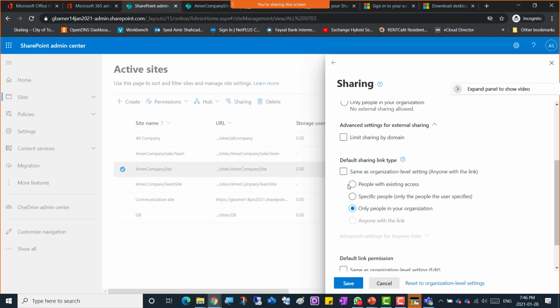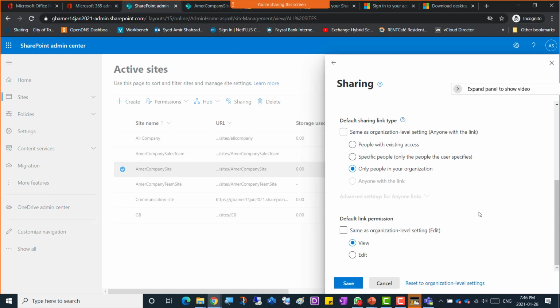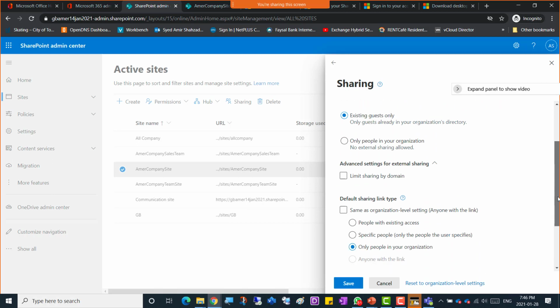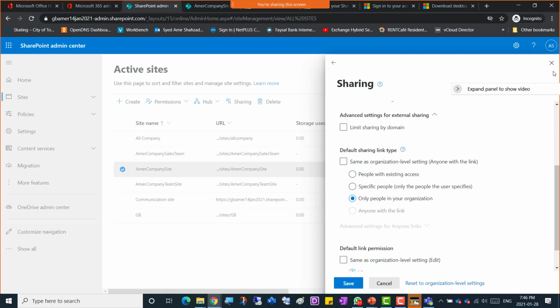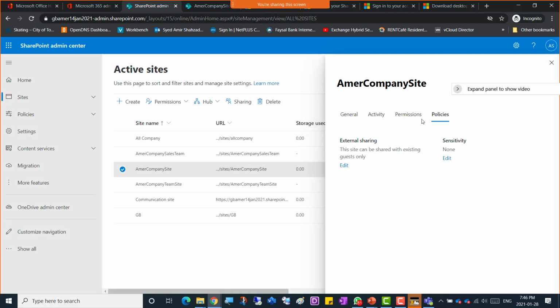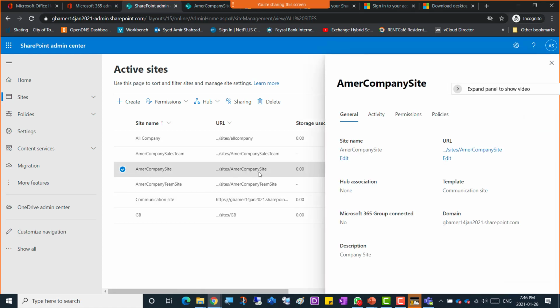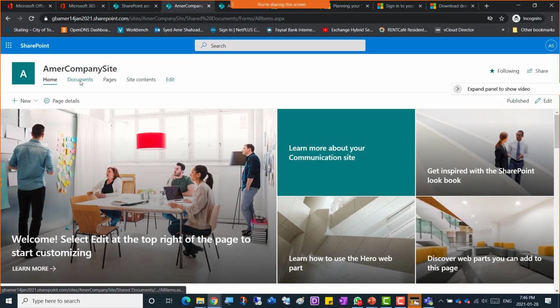But if you uncheck this, only people in your organization, but I asked you to take a screenshot, so obviously you must have done it. So make sure that default sharing link is unchecked here and only people in your organization, right? If this is unchecked exactly like this, right, then you should see the error. Or simply refresh this page and then try to go again. So I'm just clicking that. I'll open that site again, and then I'm in documents.